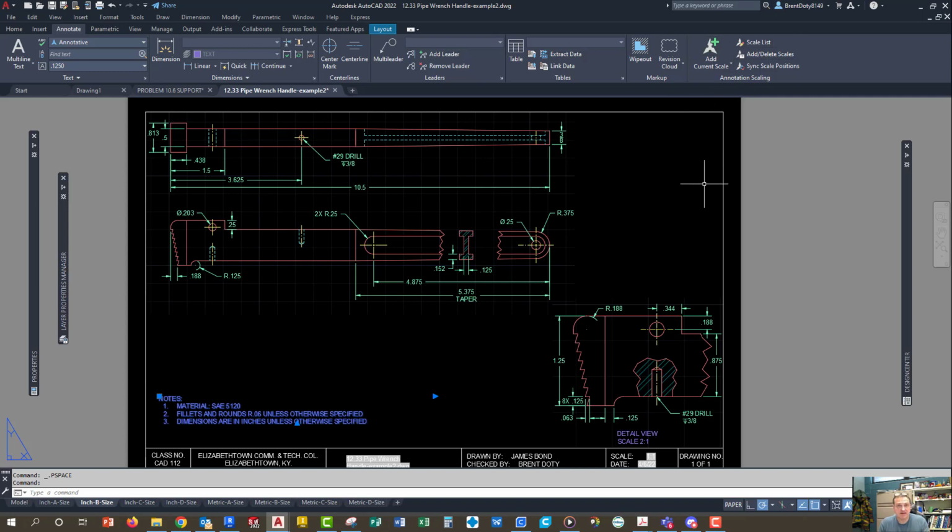So anything that's annotative, whether it's a leader, text, or dimensions, you should be able to adjust the scales on them, delete them, or add any that you wanted to change them around. You should be able to do that using that tool right there. And that's pretty much it.